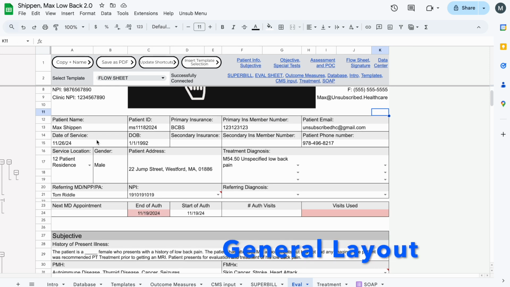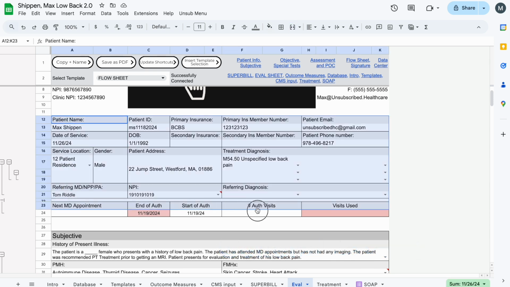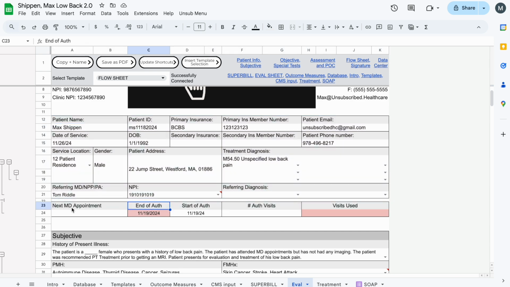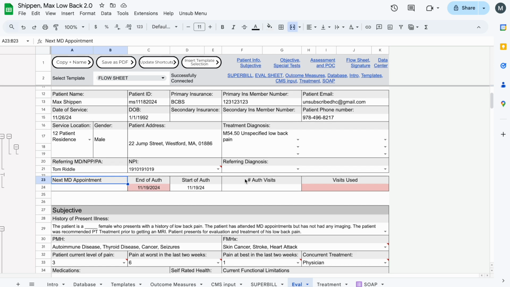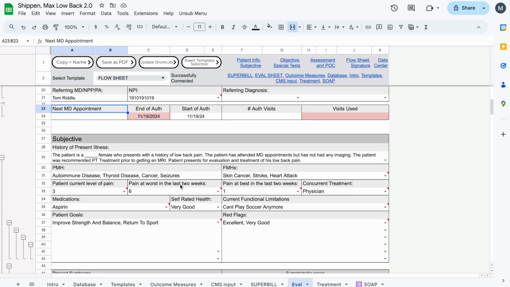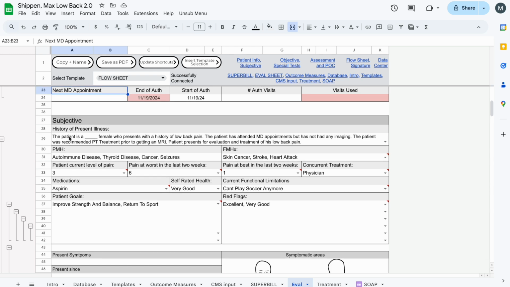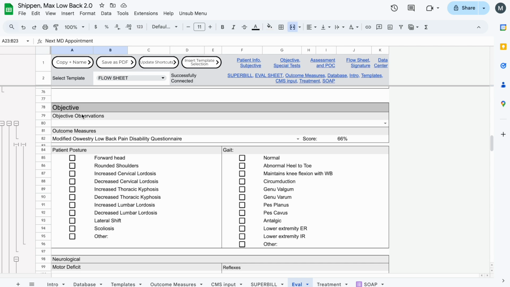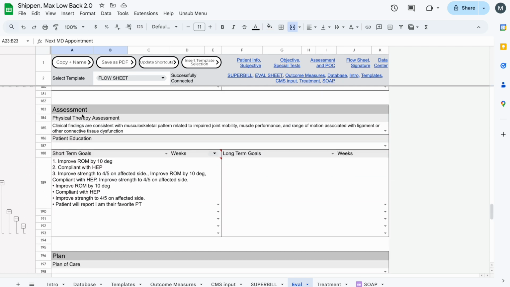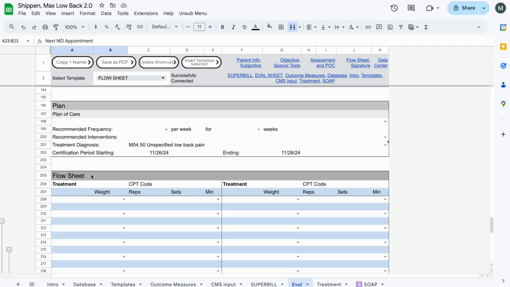Again, the basic format for any of these evals, they're all going to be different. They're customized based off of the body part. But basically it goes into the patient information and MD appointments, as well as referring MD and stuff like that. Then you have just a regular SOAP note with a lot of detail underneath. So here's the subjective information. Here's the objective information, assessment, and plan of care. And then you have flow sheet.